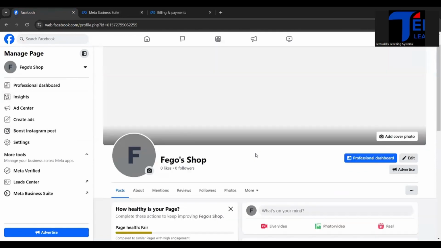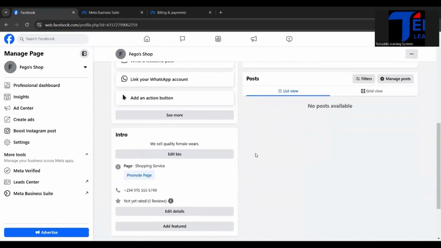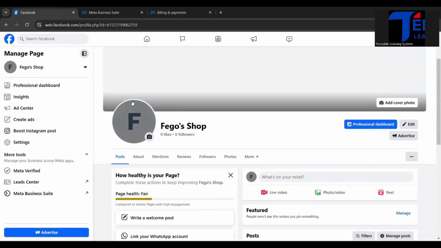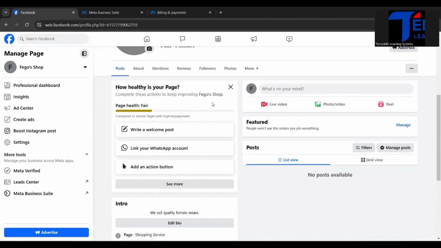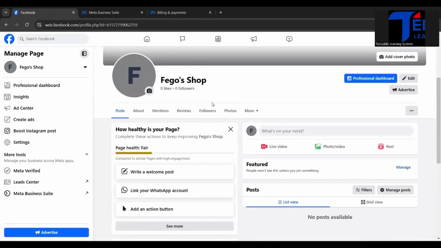So by the time you are done creating this page, what you need to do is link it to your Instagram, because you're not just going to be running your ad from Facebook. You're also going to run Instagram ads, right? That is from your posts on Instagram. So what you need to do is go to your Instagram and link this page I have created to your Instagram. So let's just quickly go ahead and do that.